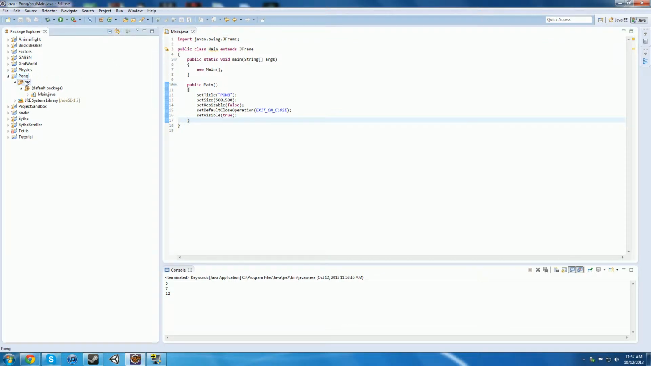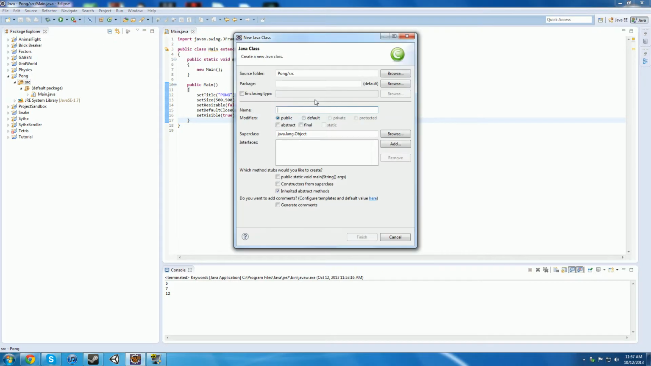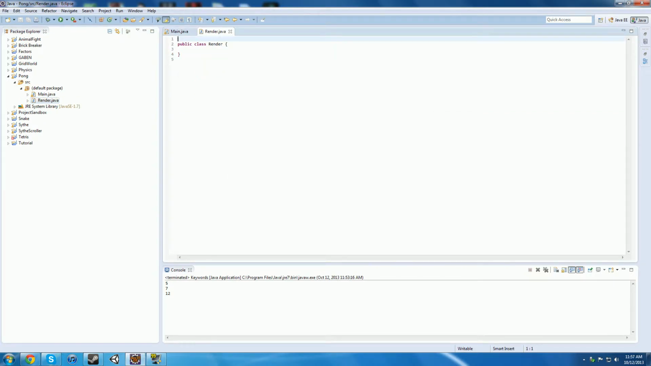So the first thing we're going to do is make a new class. Highlight your source folder in the project that you're in and go to new class, and I'm going to name it render, just because it's not truly rendering, but it's basically the concept of rendering. So that's why I like to name it. And it's going to extend JPanel. Now we're going to need to import that. I'm going to go ahead and make a constructor.